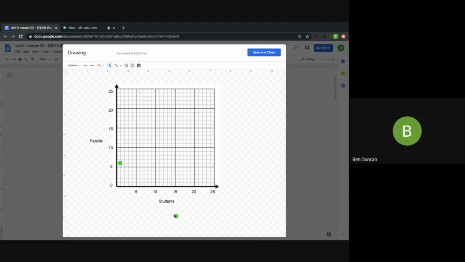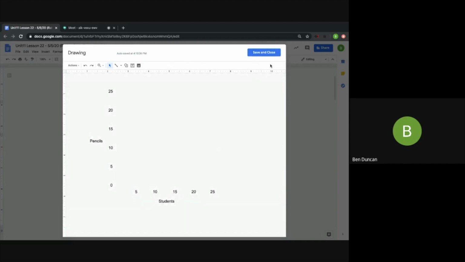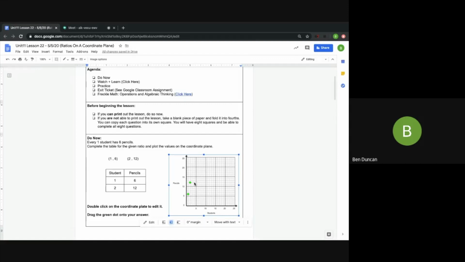So let's go ahead and do that. So we have our 2 to 12, up to 12 right here. And then we just leave it. So what we would do is we would just press save and close. And now those are marked right there. So that's how we'd put these in.